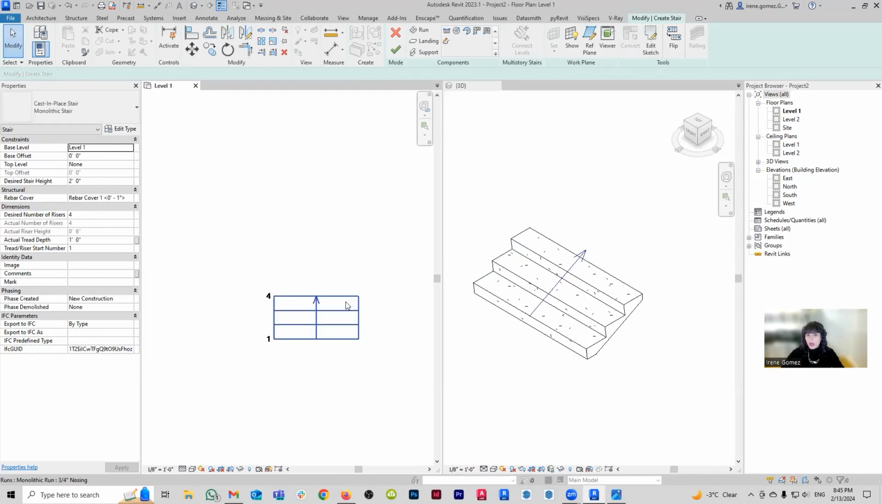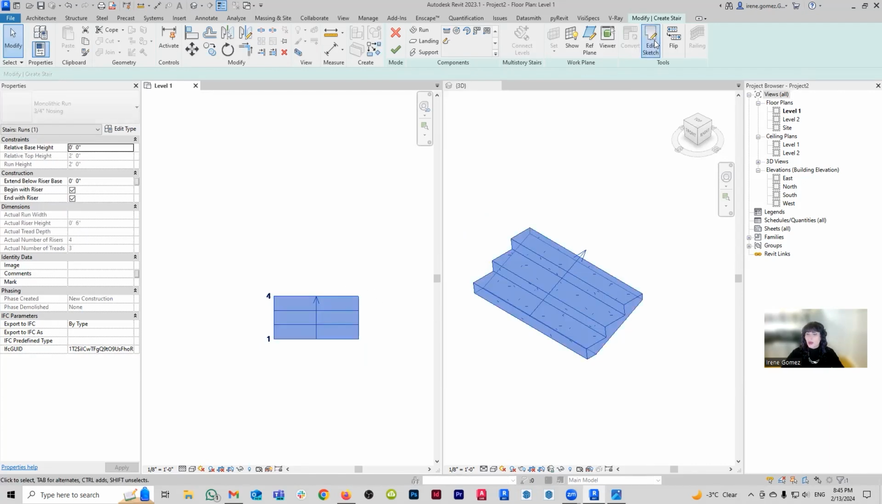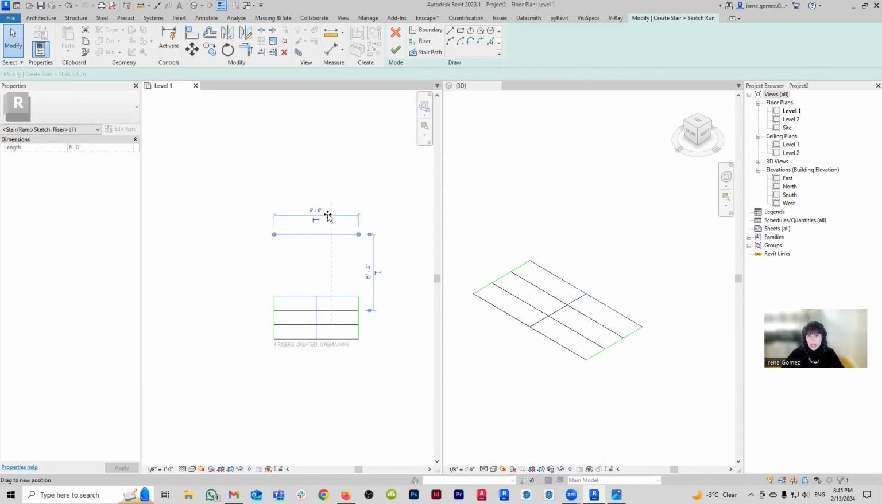Because basically what I want to do is I want to select my stair, I want to edit the sketch, and I want to select this back portion, and I want to push it far back. So again, to mimic kind of what we are seeing on this image here, let's say that the overall depth is going to be, I don't know, 10 feet. Like we want it to be pretty deep. Yeah, sure, like 10 feet.